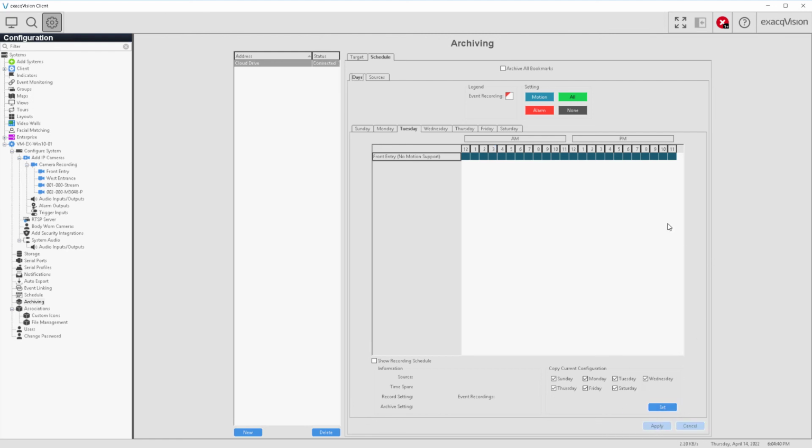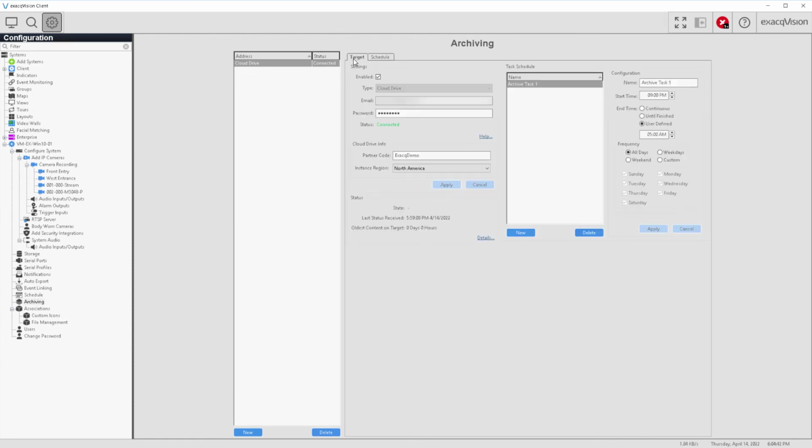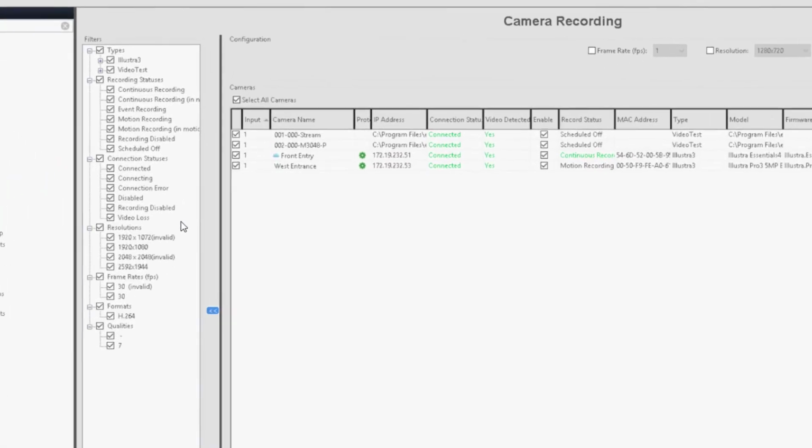After saving your schedule, return to the Target tab and the status should update to Connected. The setup of the cloud drive archiving is now complete. When the time to begin the next archiving task is reached, it will scan the target and begin the job of archiving the data to the cloud drive. A client will indicate which cameras are archiving to cloud drive on the camera's recording settings.